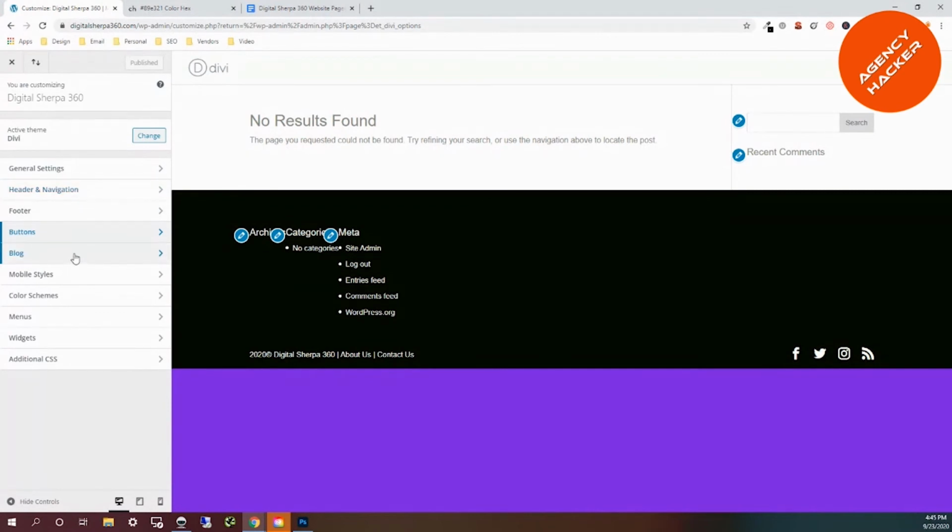Blog, we're going to leave the same. Color schemes, we're going to leave the same. Widgets, we're going to go through all of these. They do not matter for right now as far as setup. Actually, we'll go through menus in a different area.